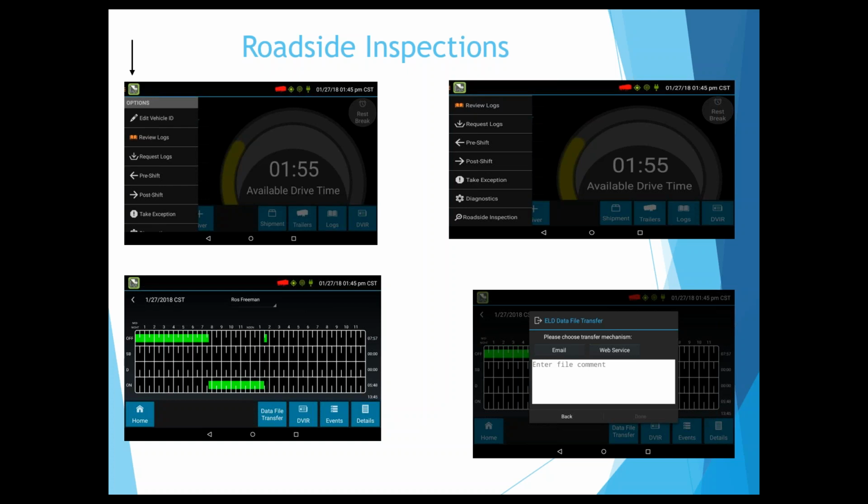It'll also tell them whether you are under the 11 hours driving, 14-hour shift, and 60 or 70-hour work week. So if they need to get any kind of detailed information, they can also pull that from the details, and that'll display all of that information for you.